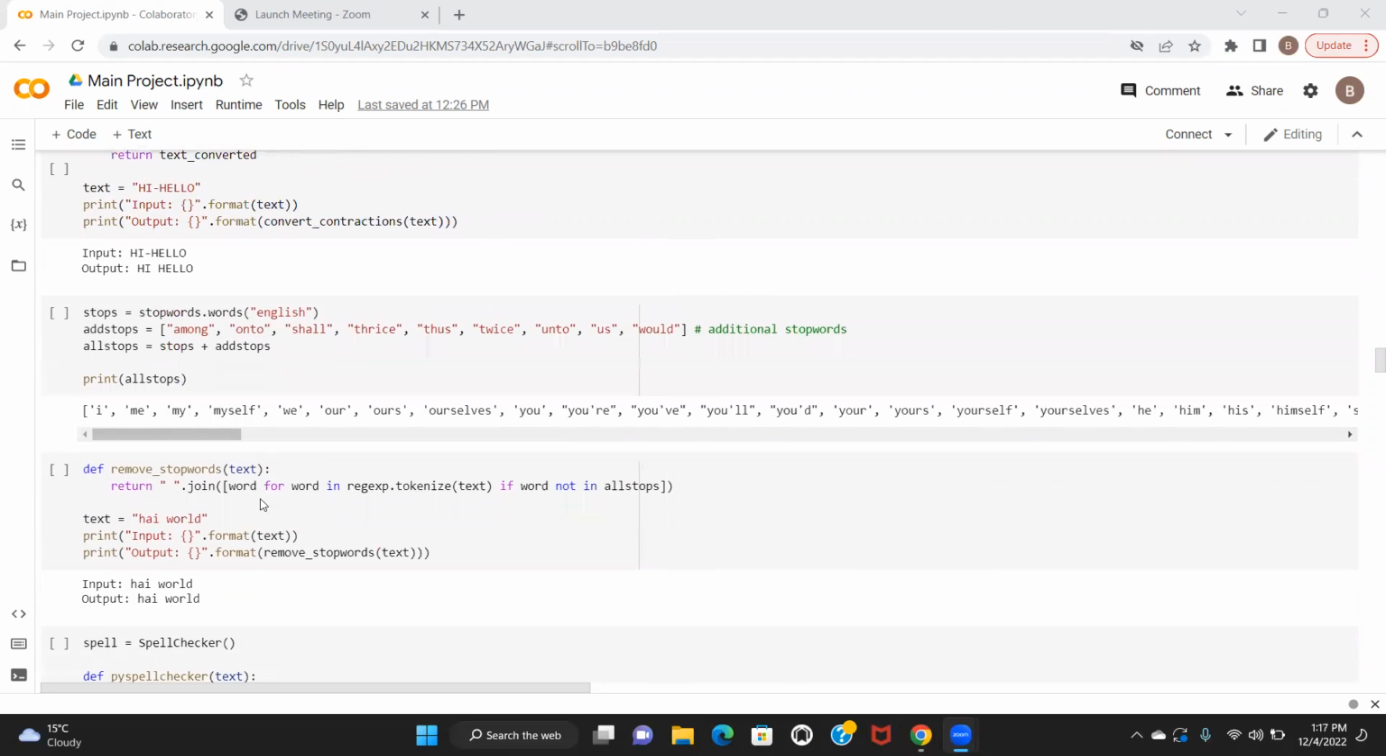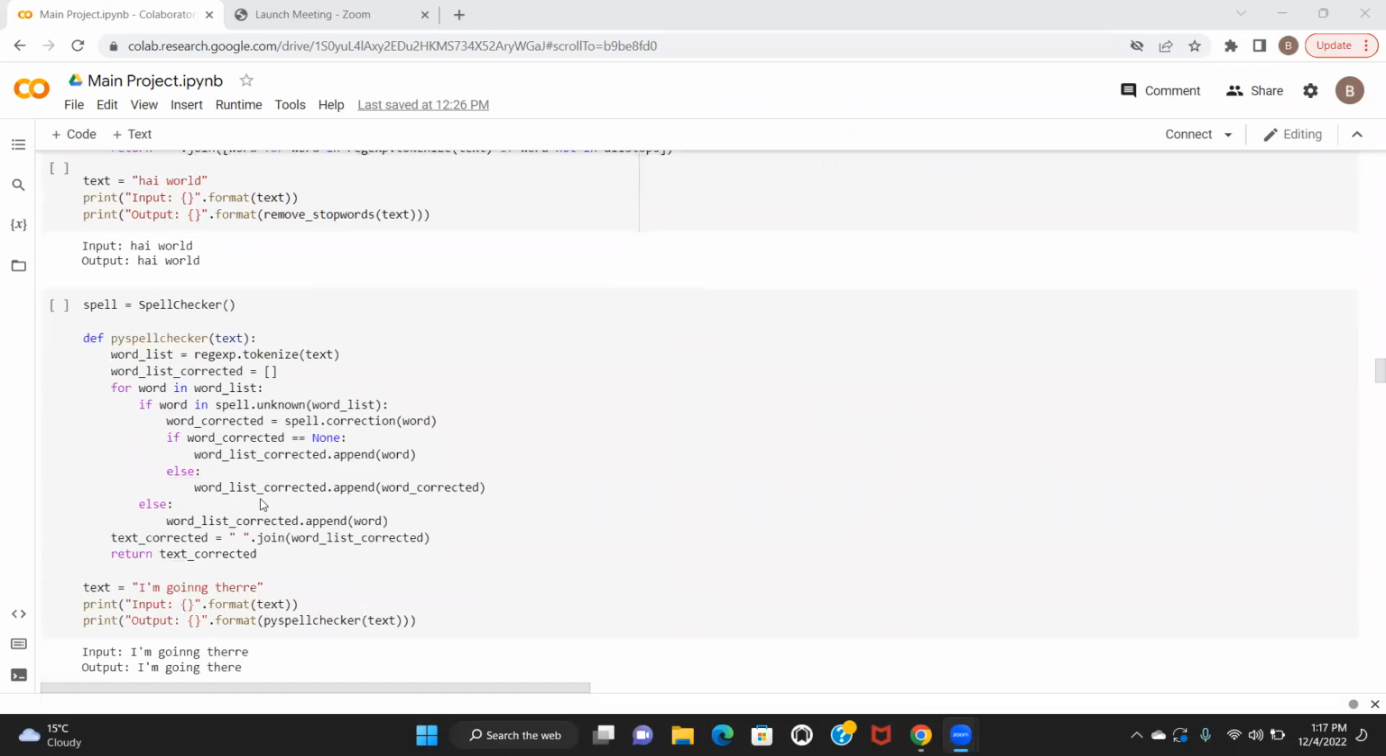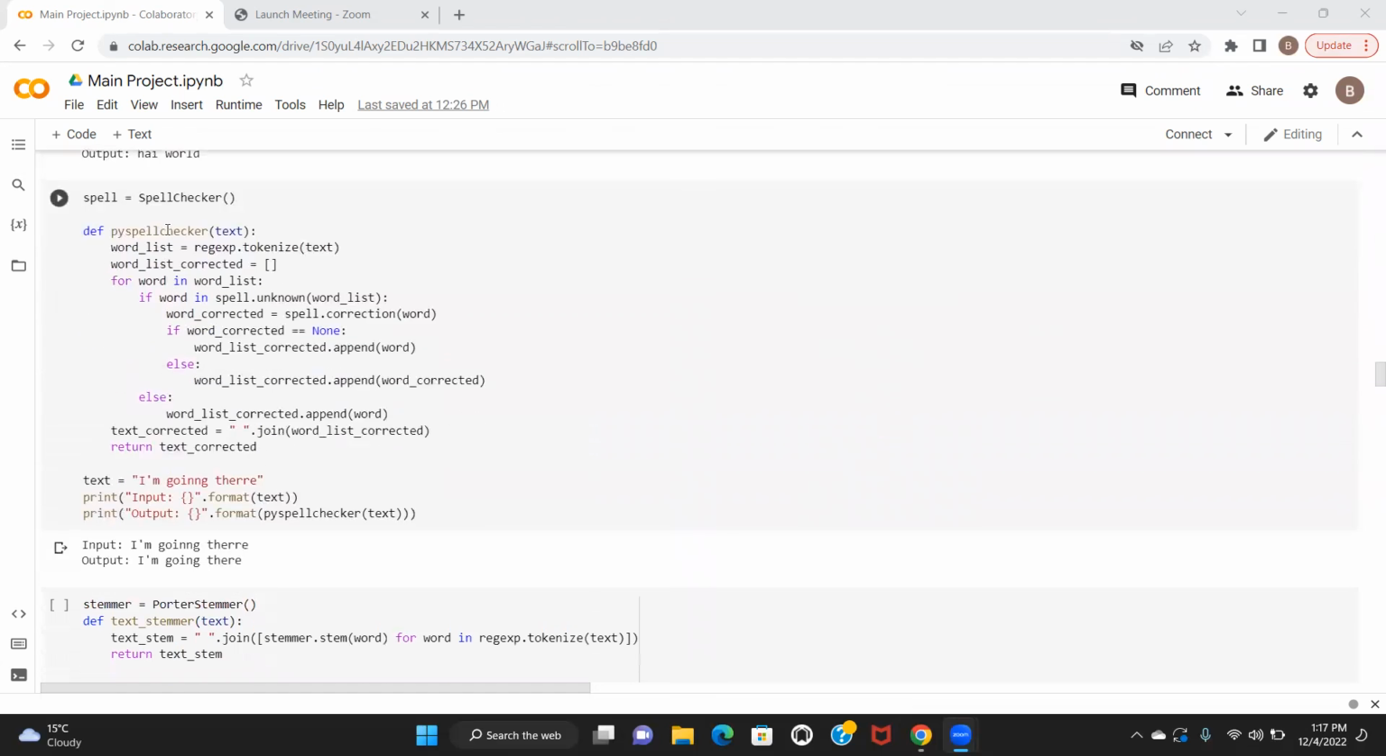And then these are the stopwords. Stopwords are common words that would not let us know the actual performance of the model, so we removed all the stopwords. And then this is the spell checker. The spell checker checks the spellings of the words in the text.